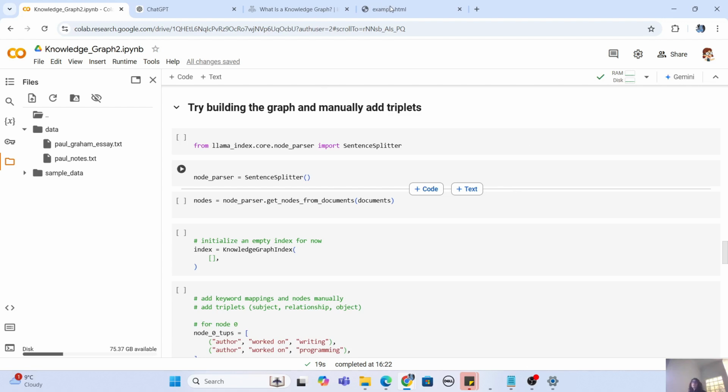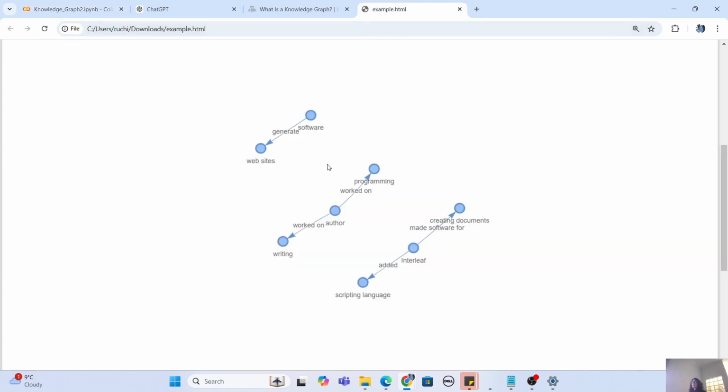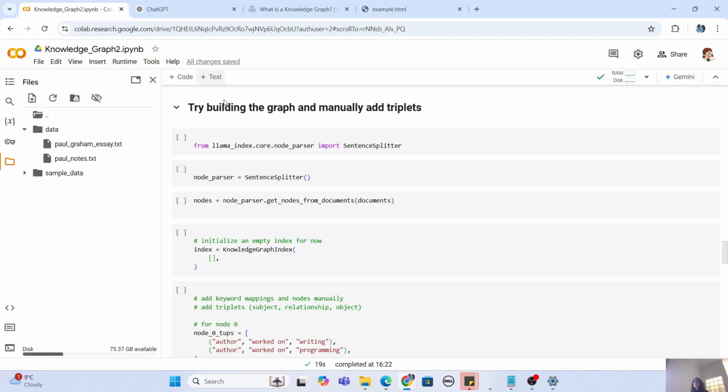So this HTML document was actually generated by LlamaIndex itself. When we gave it the documents, it generated this knowledge graph for us. What if you want to add your own triplets, your own nodes? How can you do that? You can do that again with the help of the KnowledgeGraphIndex class object only.